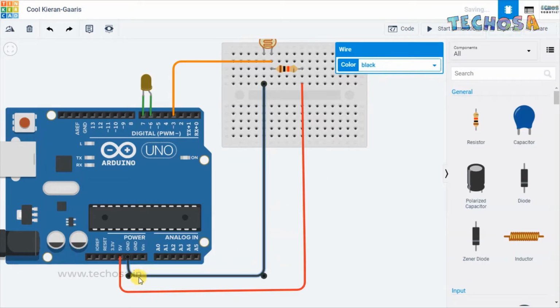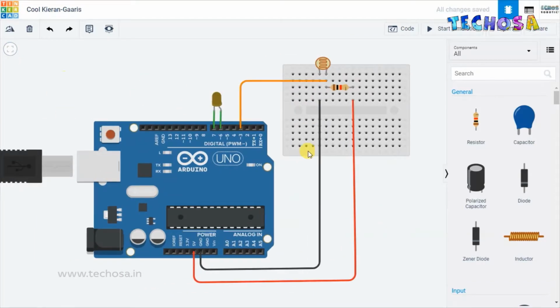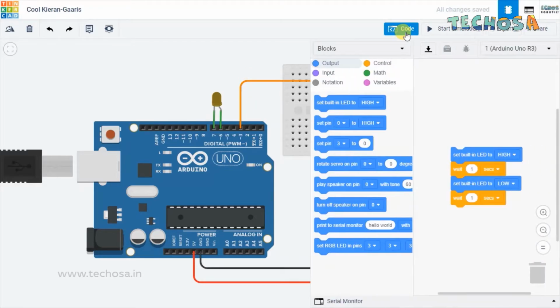The working of the automatic street light is this: when the LDR gets sufficient light, the resistance will be reduced, so the voltage will be low. In that case, the LED will be off. And when the LDR gets no light, the resistance will be increased and the voltage will be high. In that case, our LED will be on. So this is simply the working of the automatic street light.